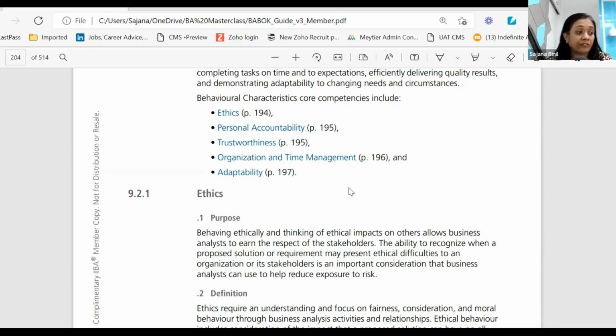There are several times customers raise issues about bad quality code, or bad quality testing done by the testing team. Although these are different areas, and you personally will not be coding for the application or testing, you are accountable for all of this. And then comes, of course, trustworthiness, the trust relationship that you have with your customer, the organization, and time management, and adaptability. Three very important parameters. As a BA, you have to take note of this, guys.